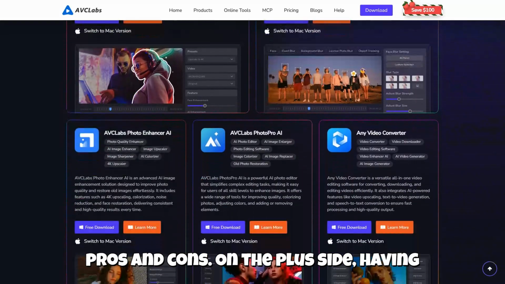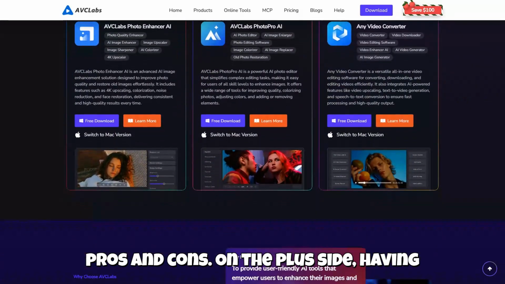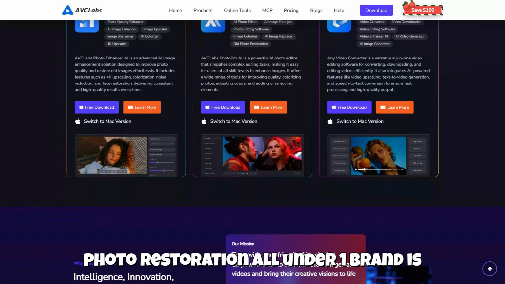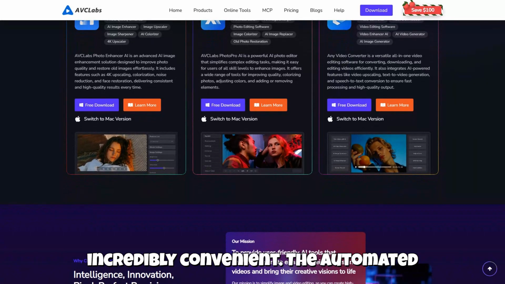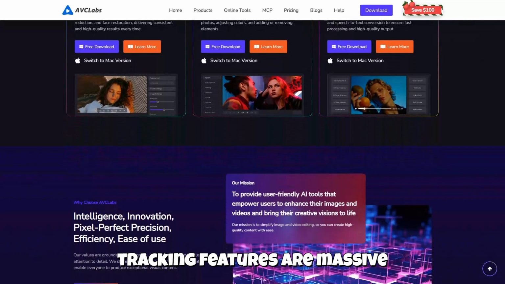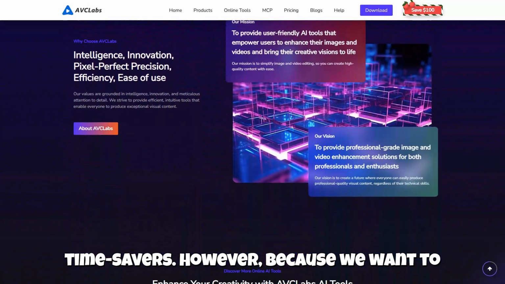Now, let's talk about the pros and cons. On the plus side, having video upscaling, smart blurring, and photo restoration all under one brand is incredibly convenient. The automated tracking features are massive time savers.